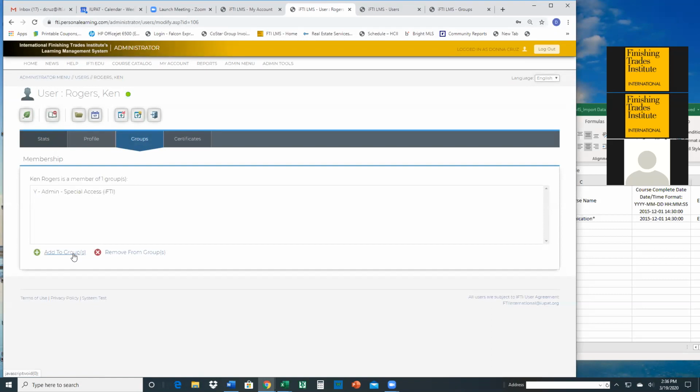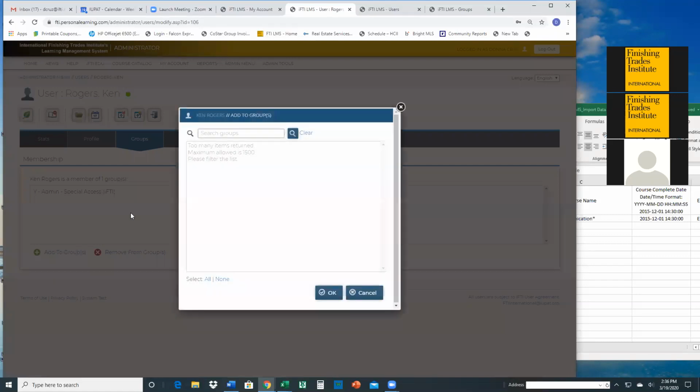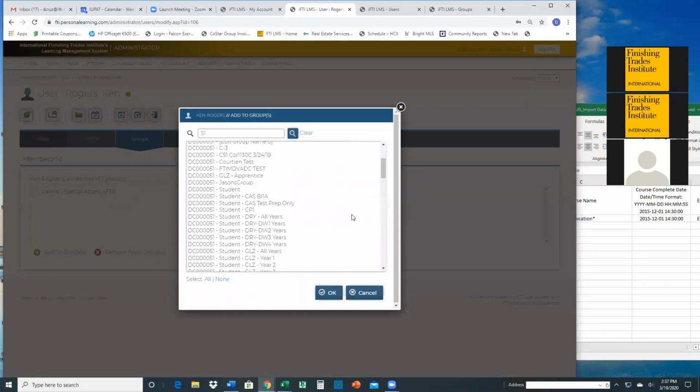So Ken right now is a special admin. So typically a member is assigned to his district council, his region, and any group assigned by the admin. So let's say he's part of District Council 51. We could just type in 51 and it would give us all the groups. So these are the groups set up by District Council 51.